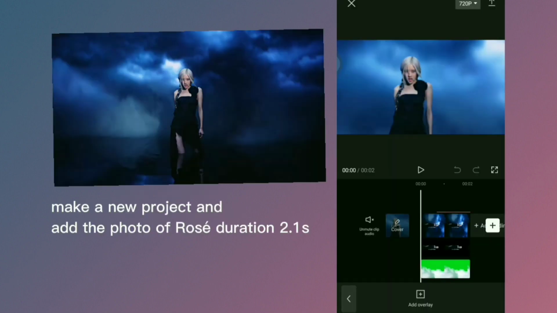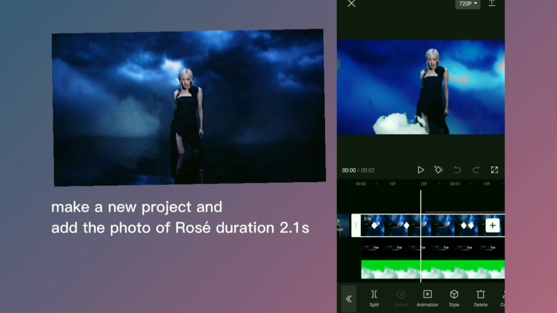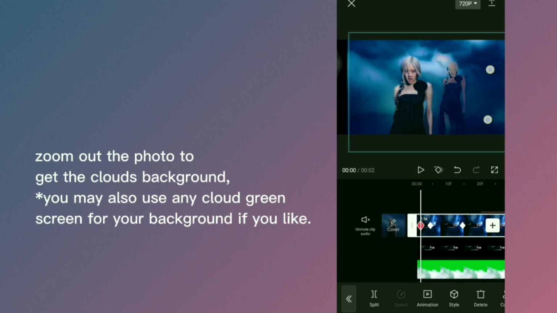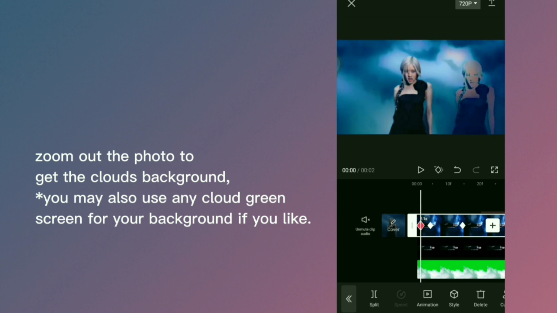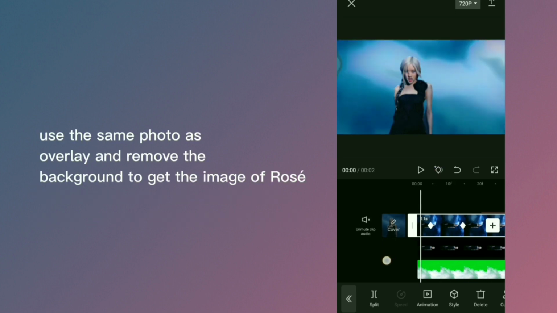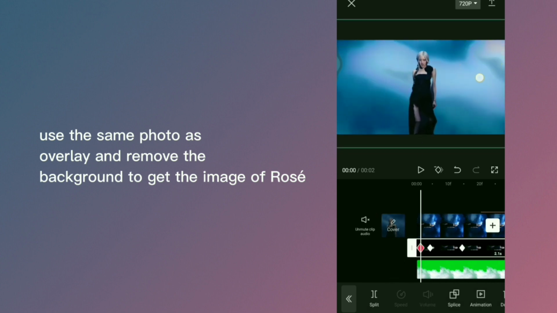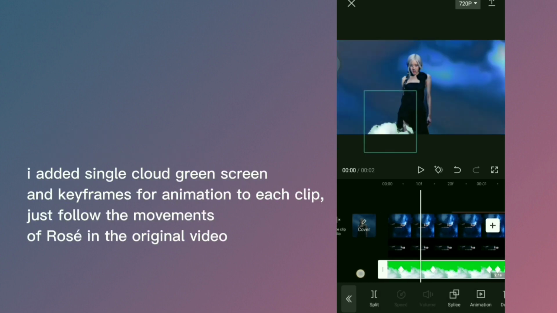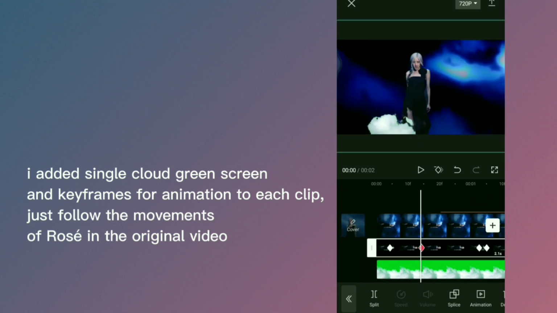Make a new project and add the photo of Rose, duration 0.1 seconds. Zoom out the photo to get the cloud's background. You may also use any cloud green screen for your background if you like. Use the same photo as overlay and remove the background to get the image of Rosé. I added single cloud green screen and keyframes for animation to each clip. Just follow the movements of Rosé in the original video.